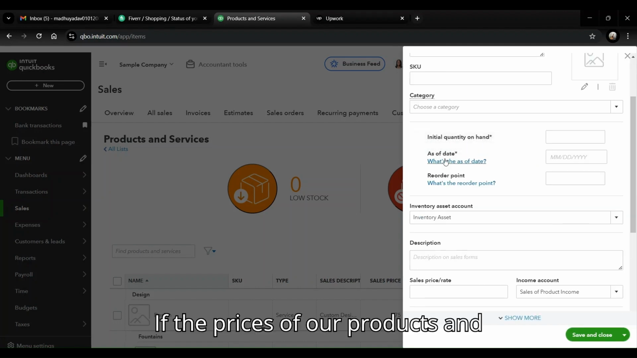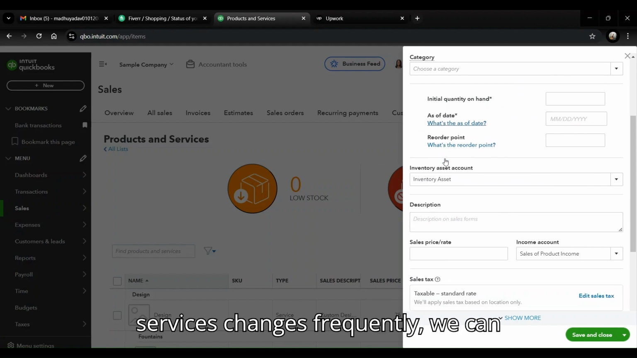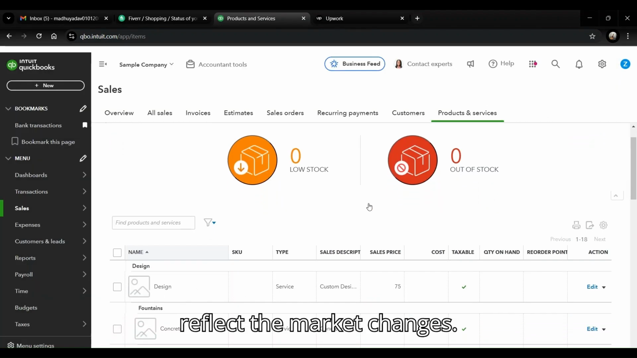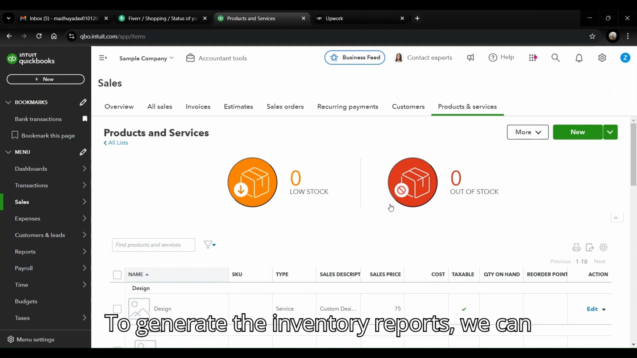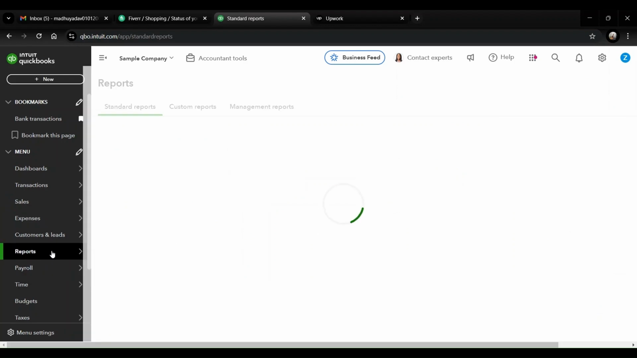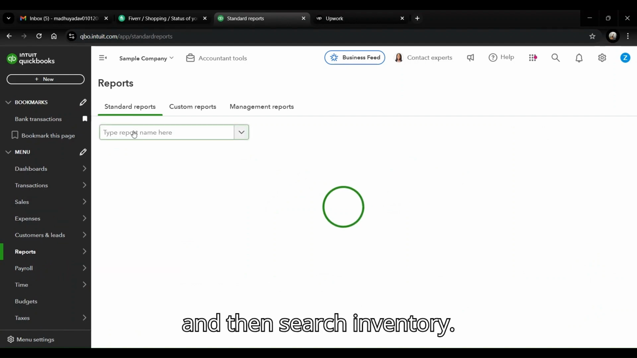If the prices of our products and services change frequently, we can update the cost in real time to reflect the market changes. To generate the inventory reports, we can click on reports and then search inventory.